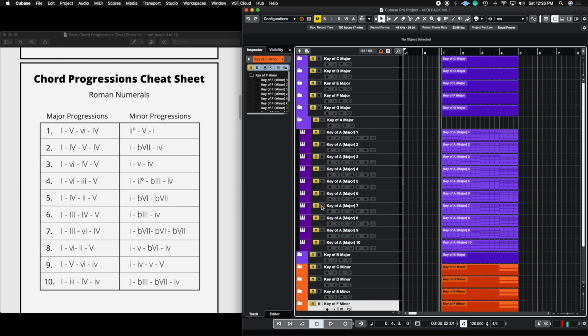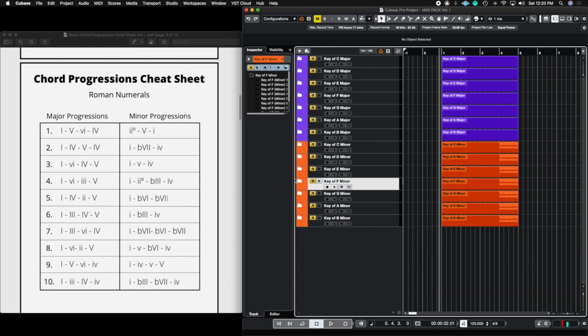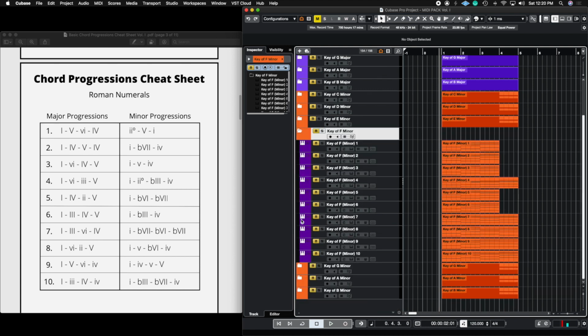So now that we heard that, let's jump into our minor key and see what we have in here. Let's choose F minor. And now let's go to chord progression number 4, which is the 1 minor, the 2 diminished, the flat 3 major chord, and then the 4.